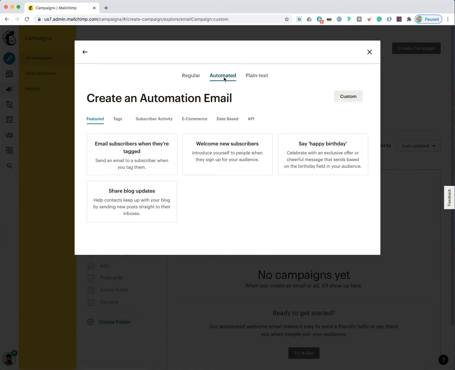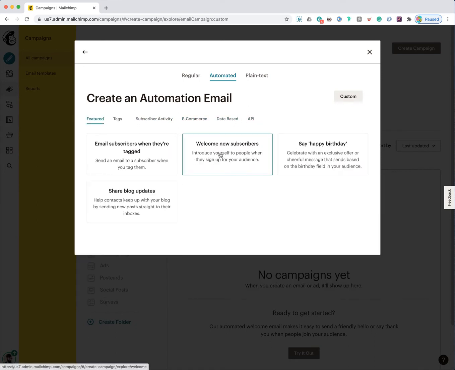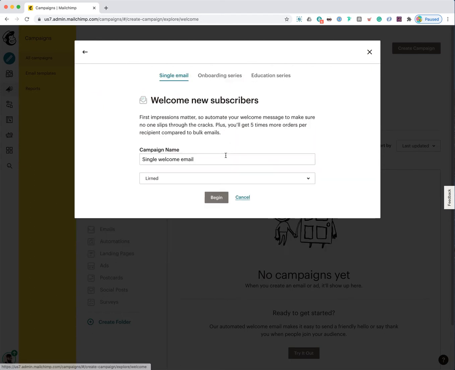So after we selected automated, now what we want to do is pick when the automation runs, essentially. There's lots of ideas here, and the first tab that's selected is featured. You can send an automated email to people when they're tagged. You can send an automated email to people when they become new subscribers, so welcoming new subscribers. So this is the one that we want. We can do a happy birthday automation that sends emails to people on their birthday, for example. And there's lots of different options here as you go through these tabs, okay? The one that we want to focus on is the welcome new subscribers. So let's click that option.